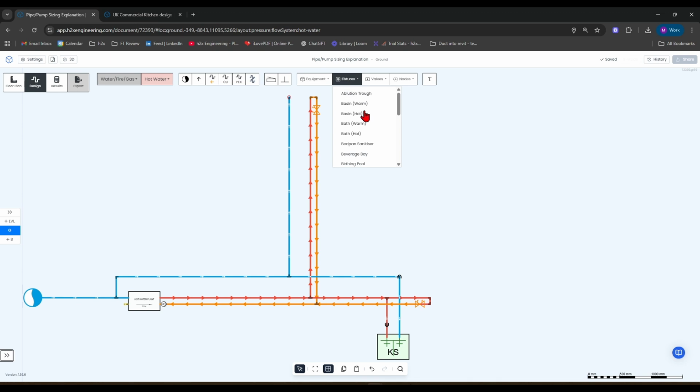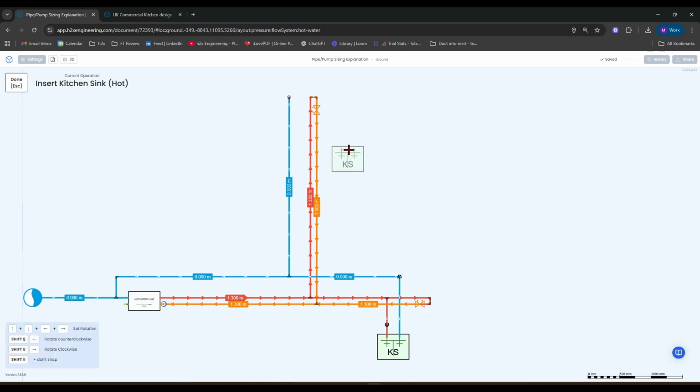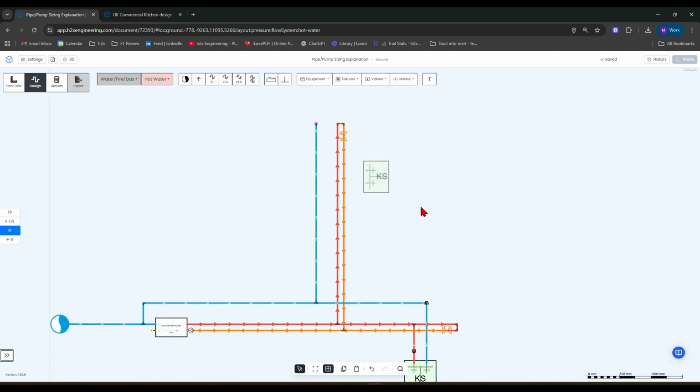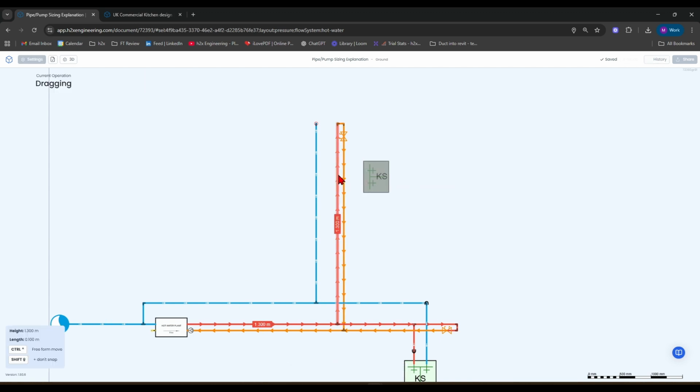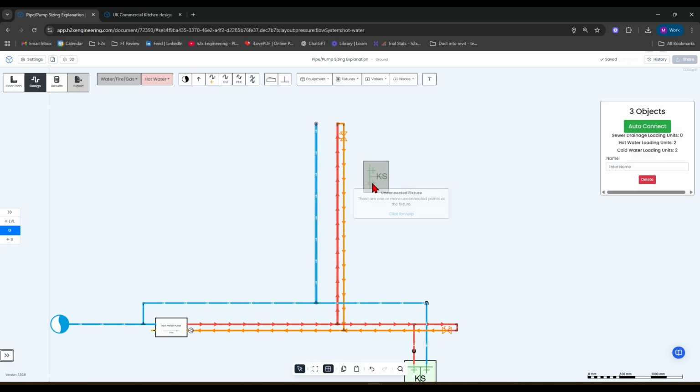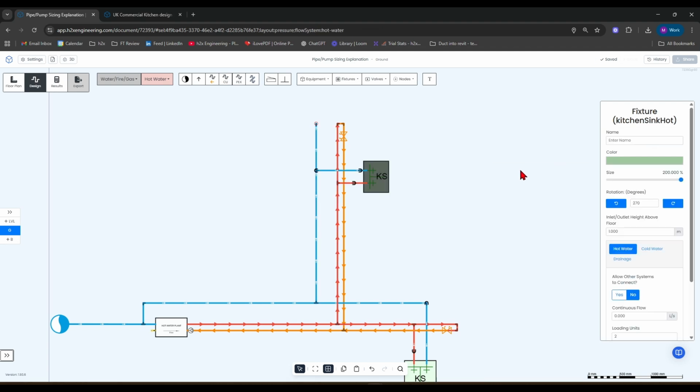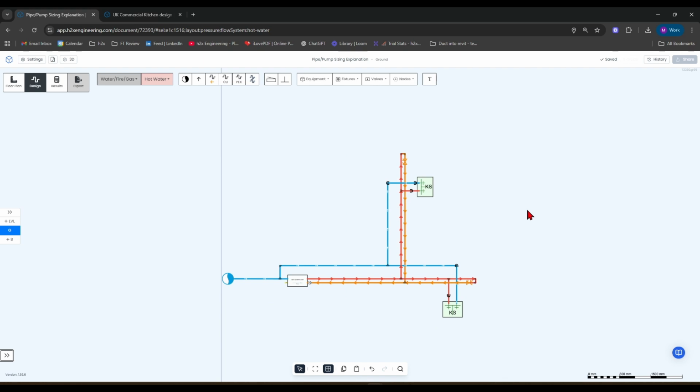To add a fixture, you can select it from the drop down menu here. So if we go for another kitchen sink, we can stamp that down using a left click and we can use our arrow buttons on our keyboard to change the direction of the taps. If we wanted to connect this up quickly, you can click on the kitchen sink, hold control, click on the hot water flow and the cold water flow and hit auto connect. H2X will automatically route that pipework to the back of that kitchen sink.